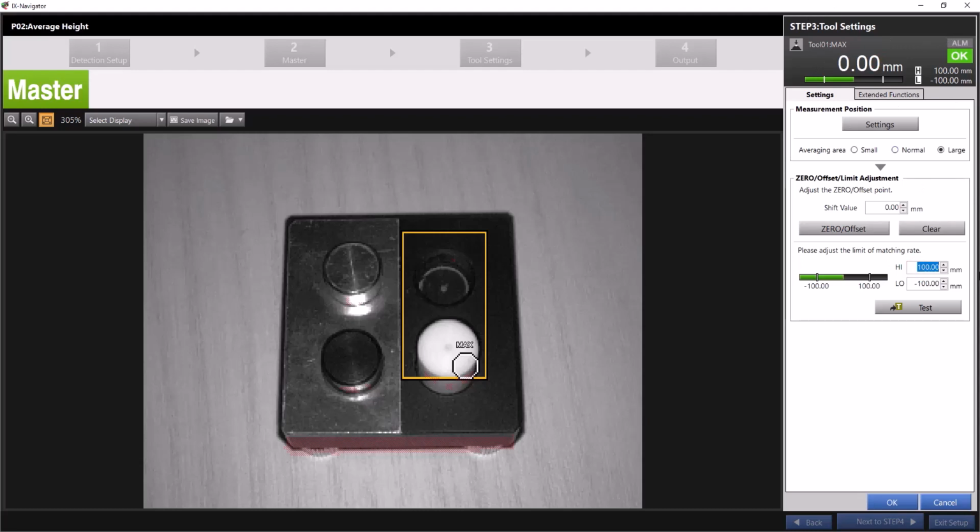Now I can set my tolerances based on the master part. Let's say I have a tolerance of plus or minus 0.5 millimeters. I can set my high or upper limit to 0.5 and my low or lower limit to negative 0.5. I'll hit test to show you how this works.